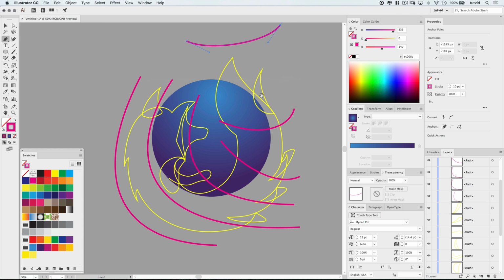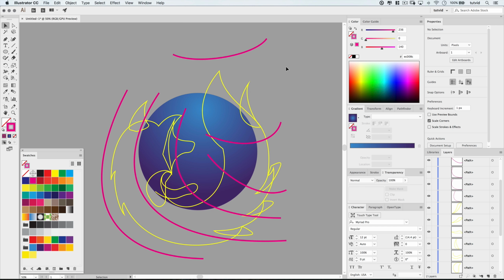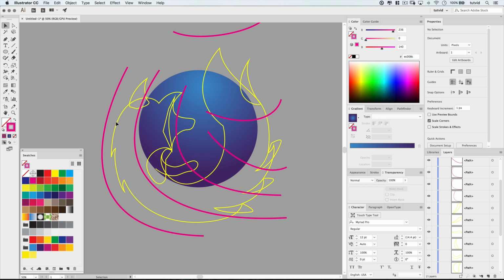Now you may be wondering, what is this? These 6 lines are ridiculous. What's going on here? Well, what we want to do is begin building a gradient for the fox.